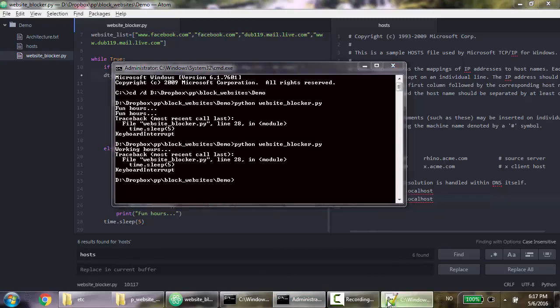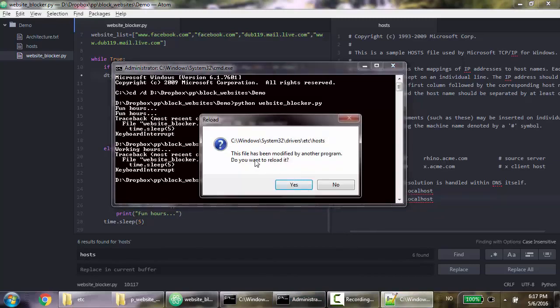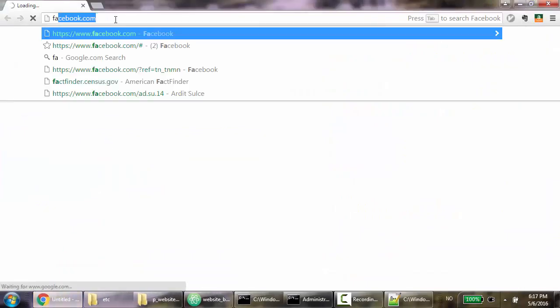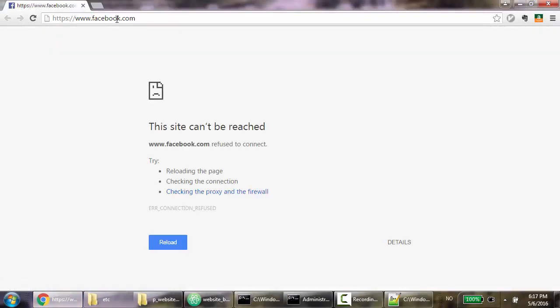And if I go and check the notepad now, this is saying this file has been modified by another program, which is Python. And do you want to reload it? Yes. And yeah, we have these four lines there. If I try Facebook now, I won't be able to access it. But be aware though that sometimes if you have your browser opened and you just block Facebook or another website in your hosts file, the browser may not reflect it immediately. So it may take some time until the browser can get the information from the hosts file.